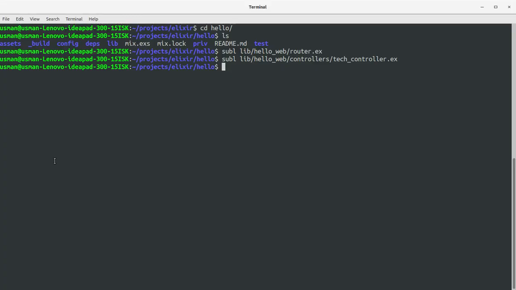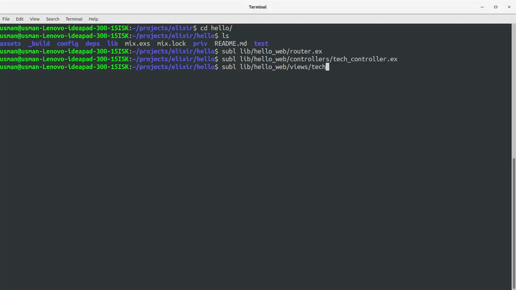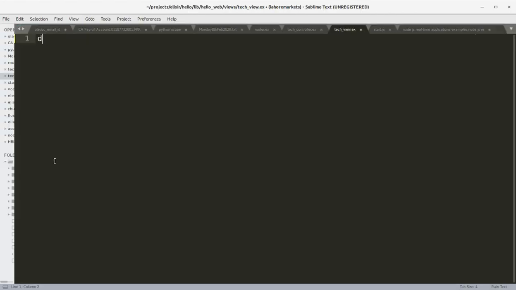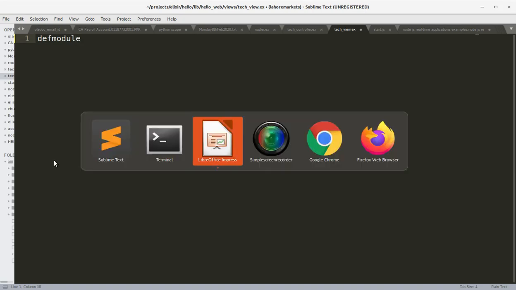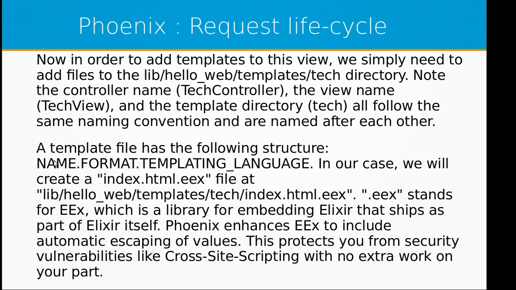Okay, let's go to the command line: sublime lib/hello_web/views/tech_view.ex, and let's code it. defmodule HelloWeb.TechView do, use HelloWeb, :view, and that's it. Save this file. Let's move next.